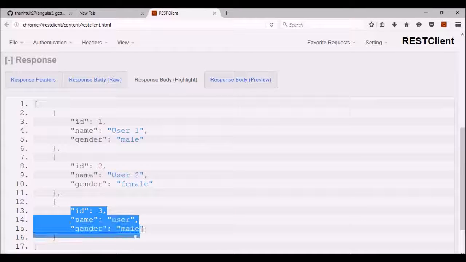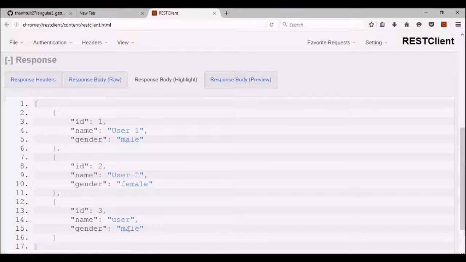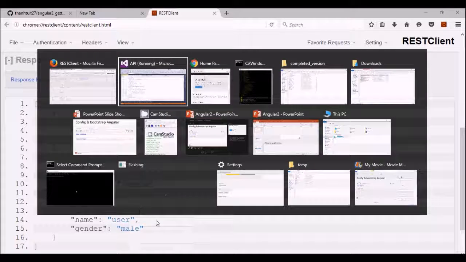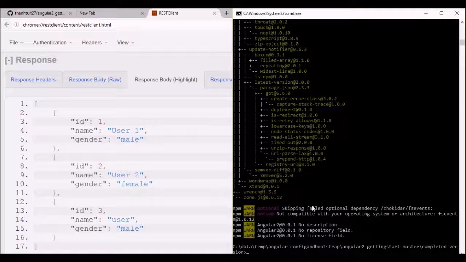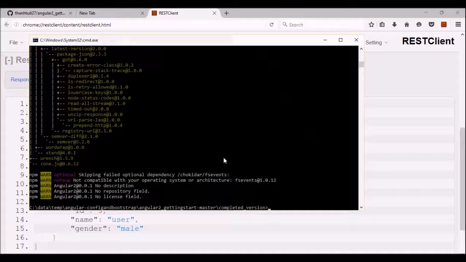Yes, this is the new user I just created. Now you see that the API is ready for use. We come back to the client side to see. Yeah, Node.js is installed, and now we will start the app with npm start.